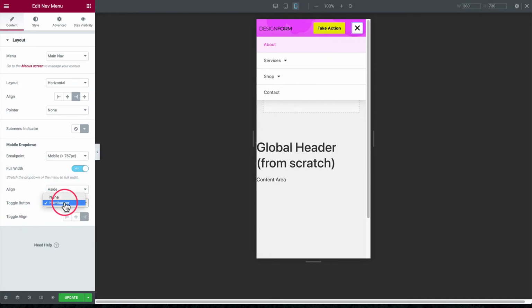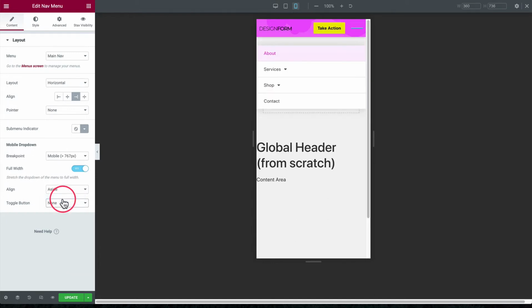And then the toggle button, hamburger, is really the only option. If you do none, then it will display them all of the time, and there's no actual button to turn them on and off. They'll just always be there. So we'll stick with the hamburger.